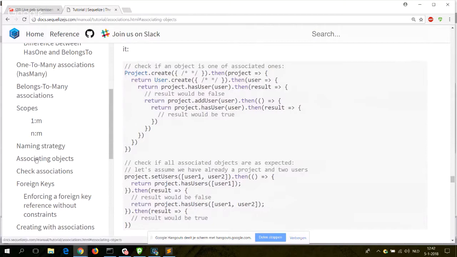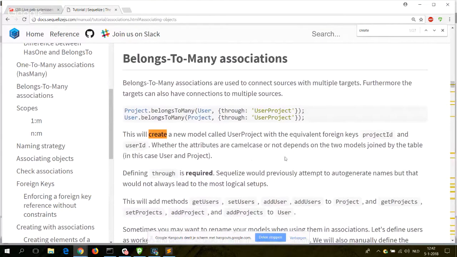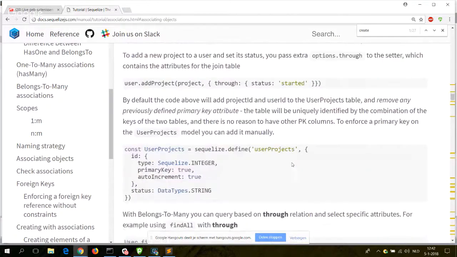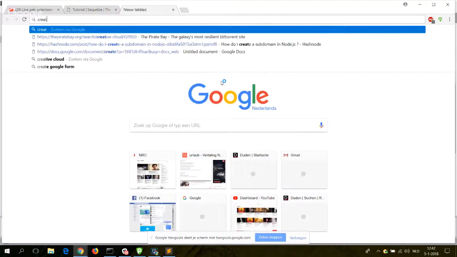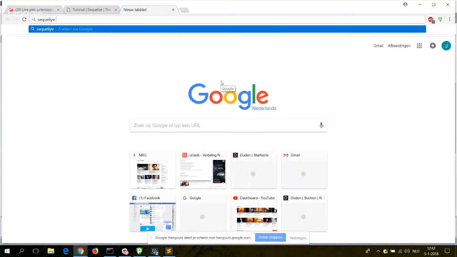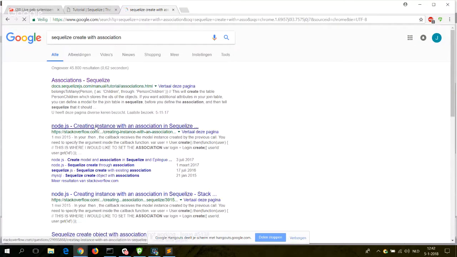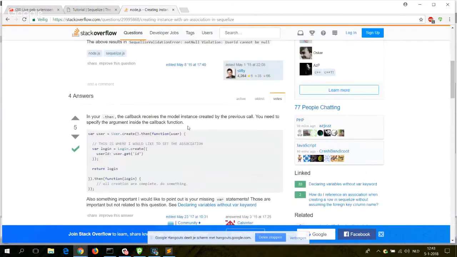Wait a sec. Stupid. Where is it? Right. So Google create Sequelize. Create with association. Right.